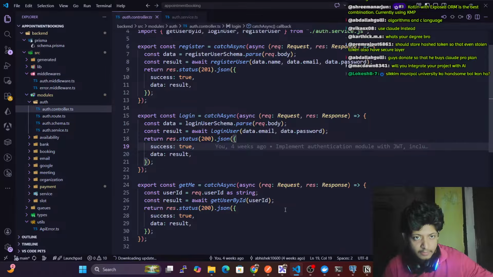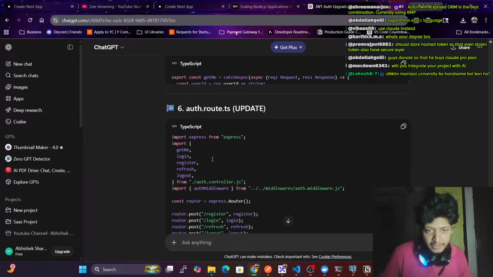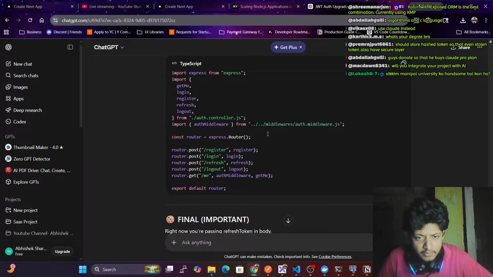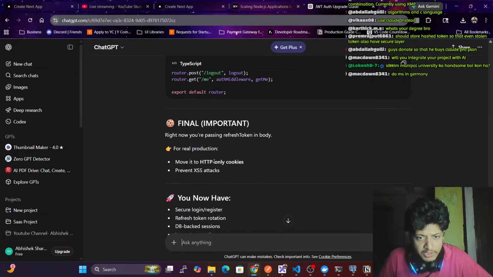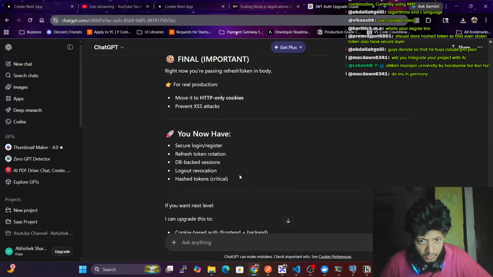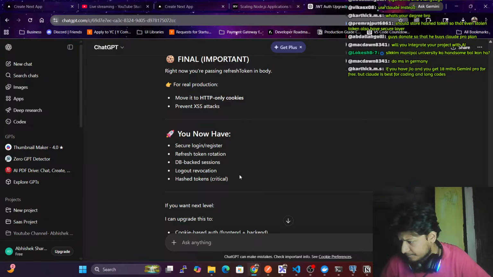Okay, fine. Let's start implementing it. Then auth: login, logout, auth middleware. Move it to HTTP-only cookies to prevent XSS. Move it to HTTP-only cookies and body. Okay, you now have secure login.